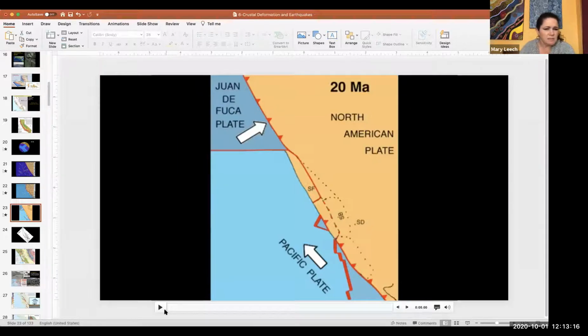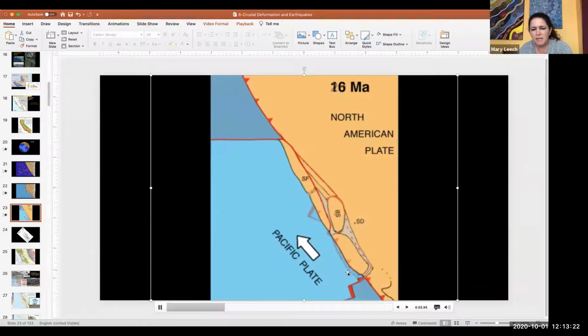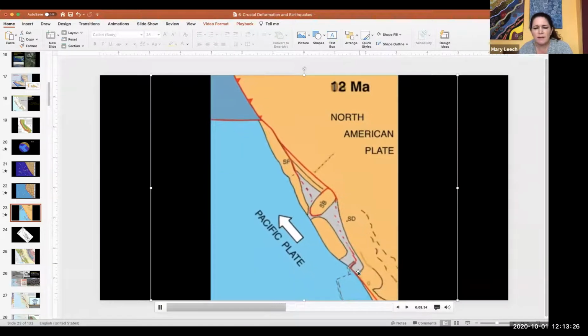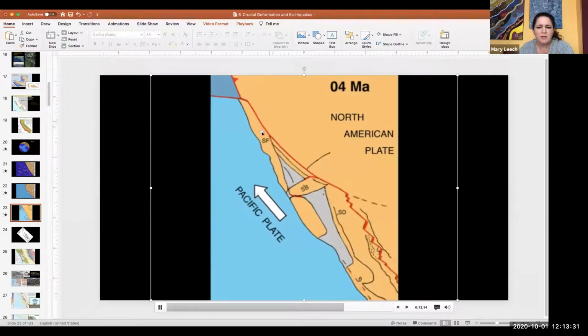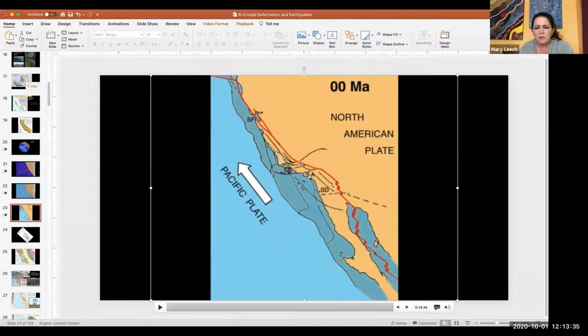Okay, this is the last one. This is showing the Pacific plate. All right, there it goes. The Farallon plate is gone. We're just developing the San Andreas here. You're seeing a piece of crust with San Francisco on it, a Santa Barbara terrain here, and San Diego and LA here.